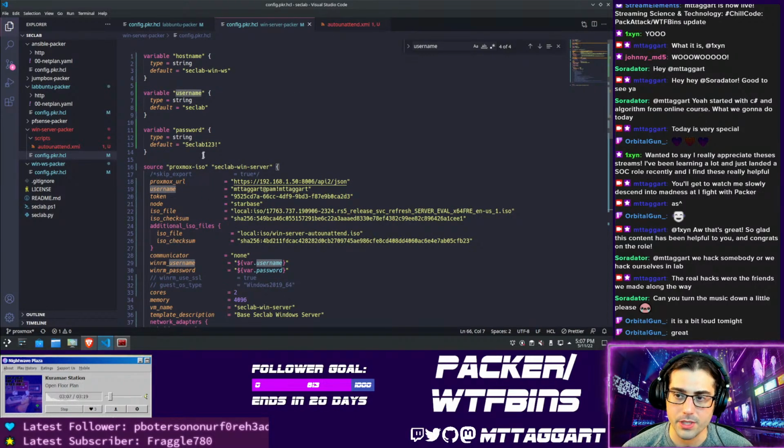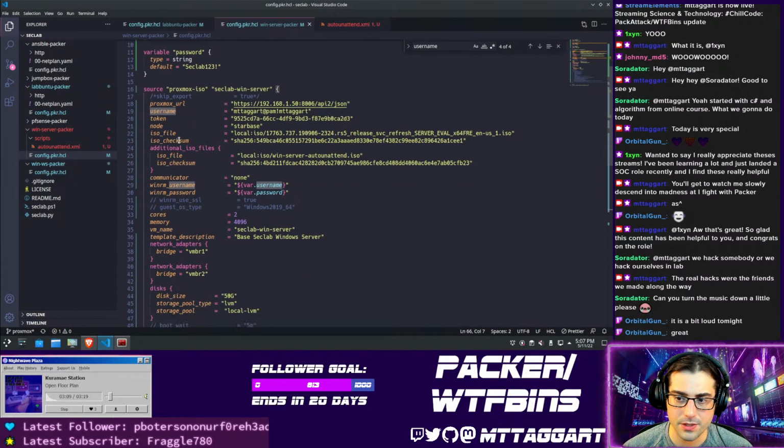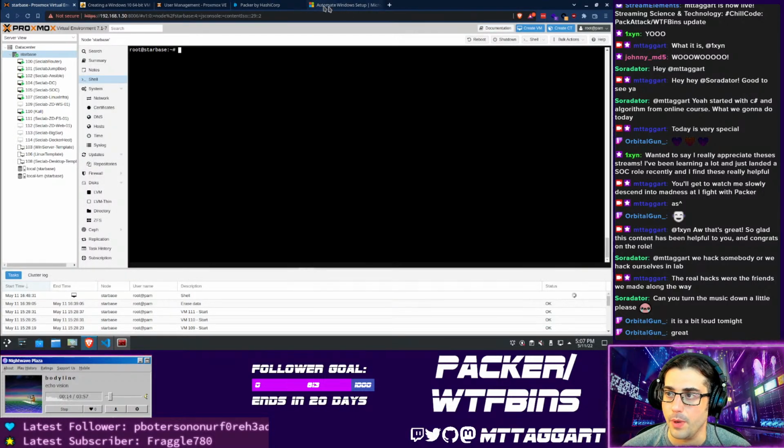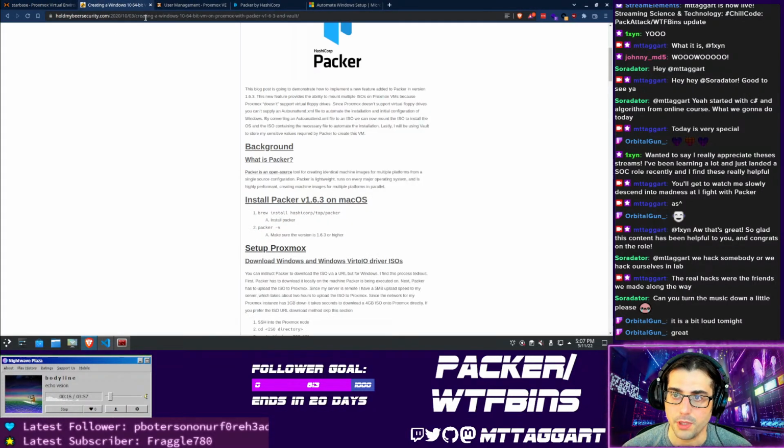So what's supposed to happen is that Packer should be able to take this file and then this other ISO file, which I need to create again, and create the auto unattend mount and make this run. And I'm pulling all of this information, by the way, from this blog here, from Hold My Beer Security.